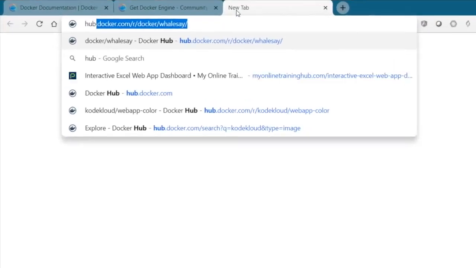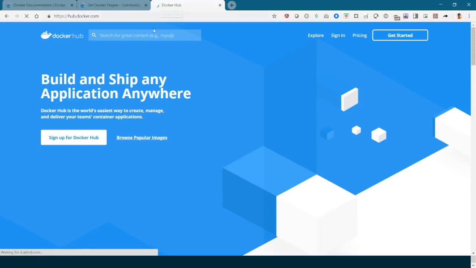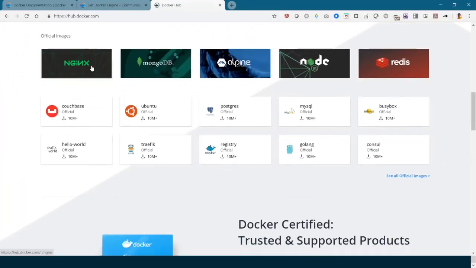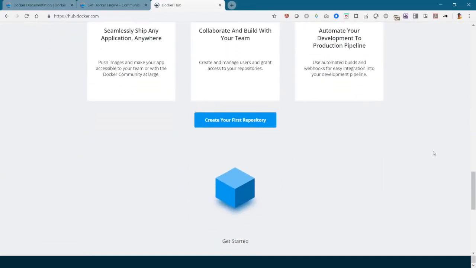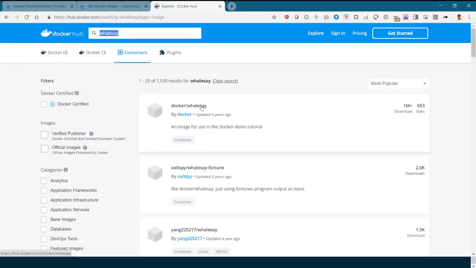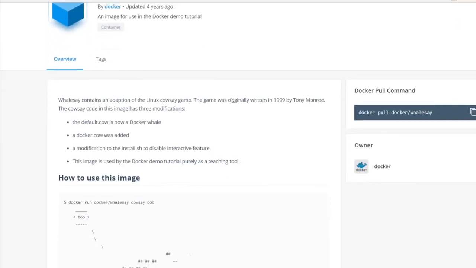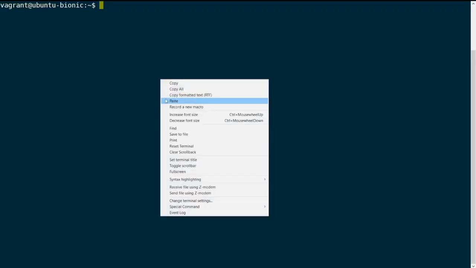For this, head over to Docker Hub at hub.docker.com. Here you will find a list of the most popular Docker images like Nginx, MongoDB, Alpine, Node.js, Redis, etc. Let's search for a fun image called Whalesay. Whalesay is Docker's version of Cowsay, which is basically a simple application that prints a cow saying something. In this case, it happens to be a whale. Copy the docker run command given here. Remember to add sudo, and we will change the message to hello world.